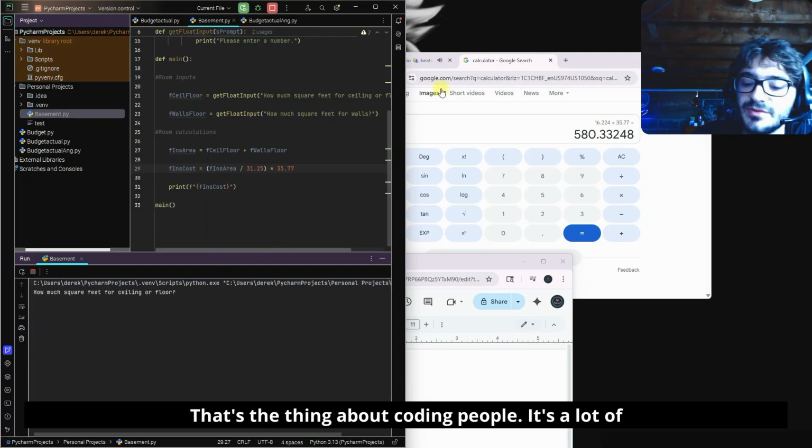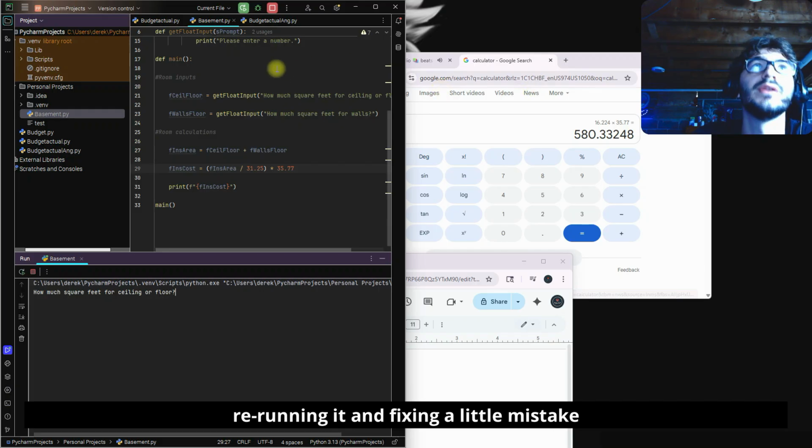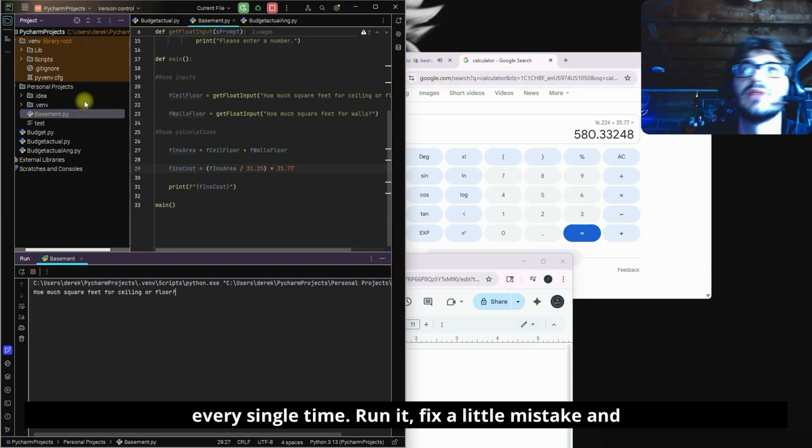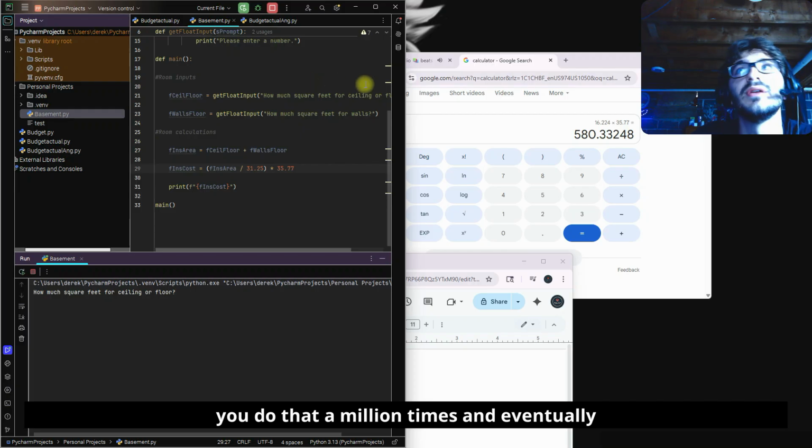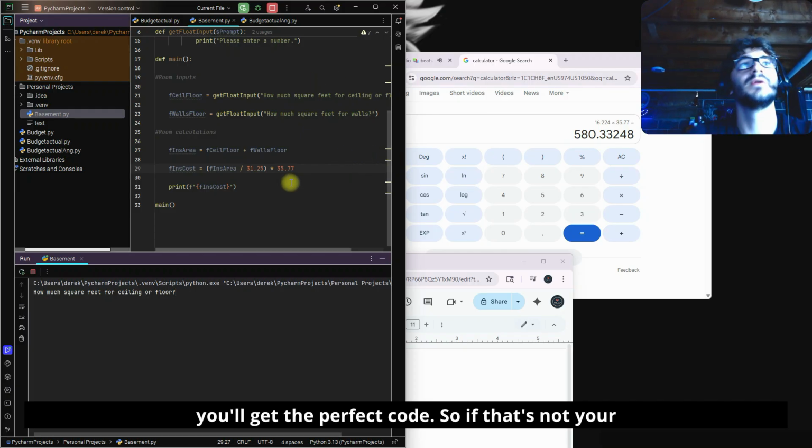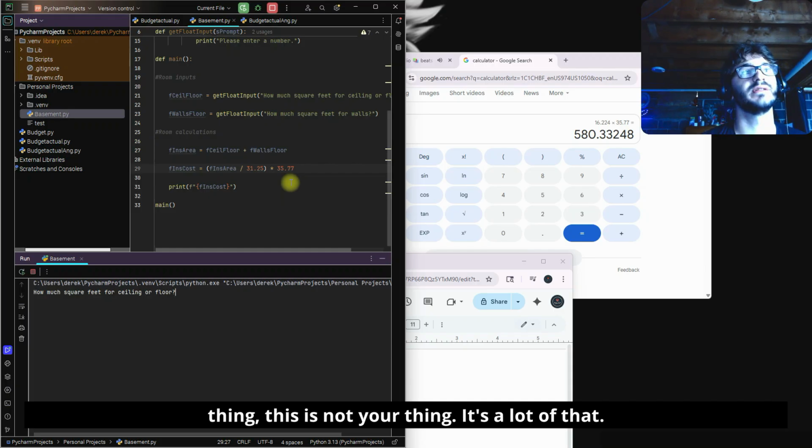That's the thing about coding, people. It's a lot of rerunning it and fixing a little mistake every single time. Run it, fix a little mistake, and you do that a million times, and eventually you'll get the perfect code. So if that's not your thing, this is not your thing. It's a lot of that.